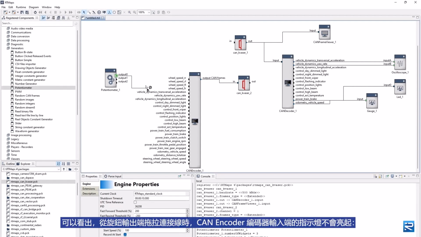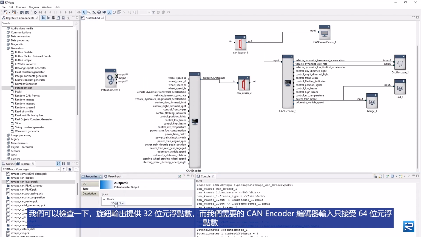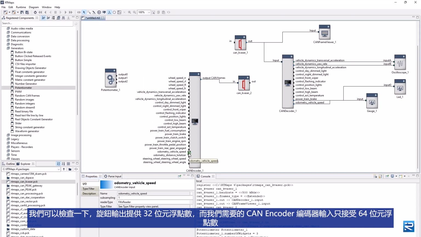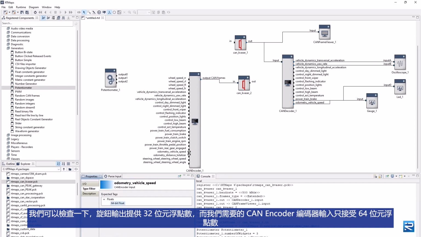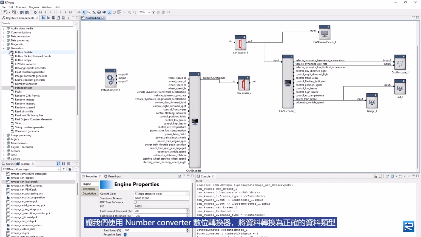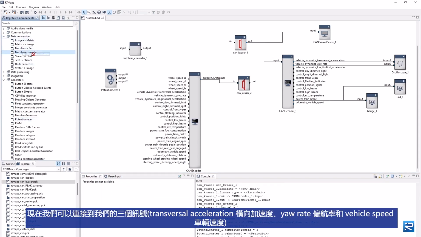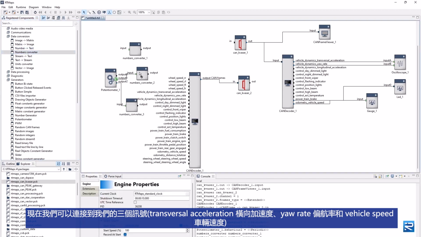One can see that the CAN encoder inputs don't light up when dragging connections from the knob outputs. This is due to a data type mismatch. We can check this. The knob outputs provide 32-bit floats while the CAN encoder inputs accept only 64-bit floats. Let's use a number converter to cast the data to the right data types. Now we can connect to our 3 signals: transversal acceleration, yaw rate and vehicle speed.